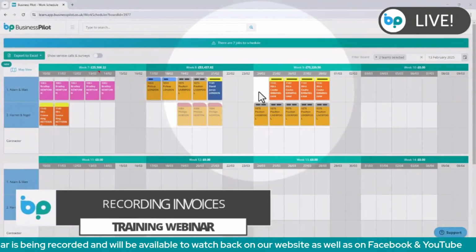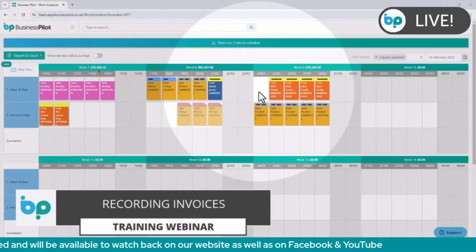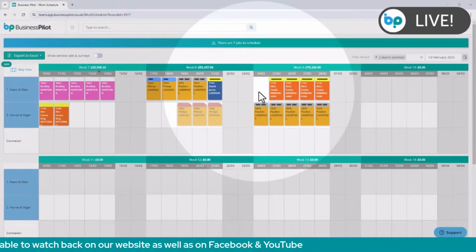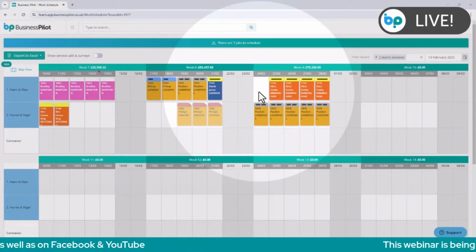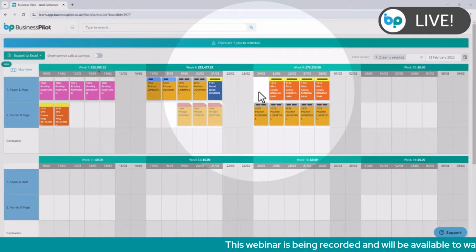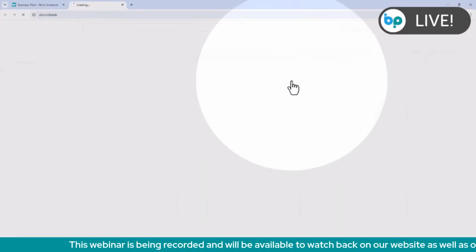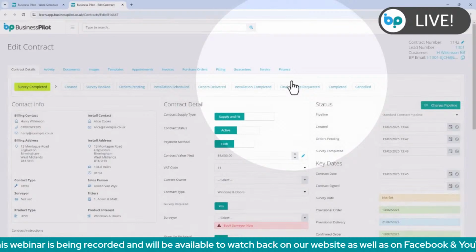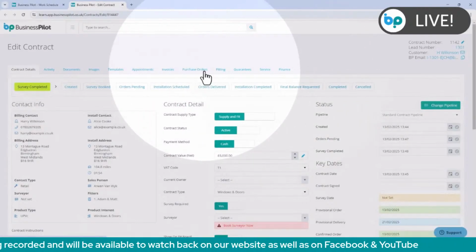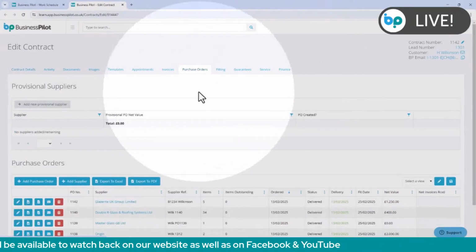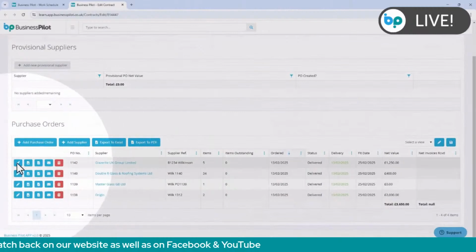Now, before we wrap up, I wanted to quickly cover how we're going to log our supplier invoices. One of the biggest benefits to inputting our invoice data into Business Pilot is that it allows us to track our costs much more accurately. So I'm going to head into my contract. Now from here, I am going to head back into my purchase order tab once again, and I'm going to find the purchase order that I wish to log this invoice against.